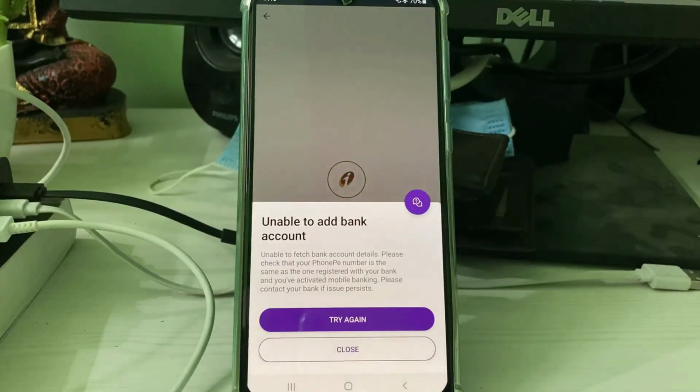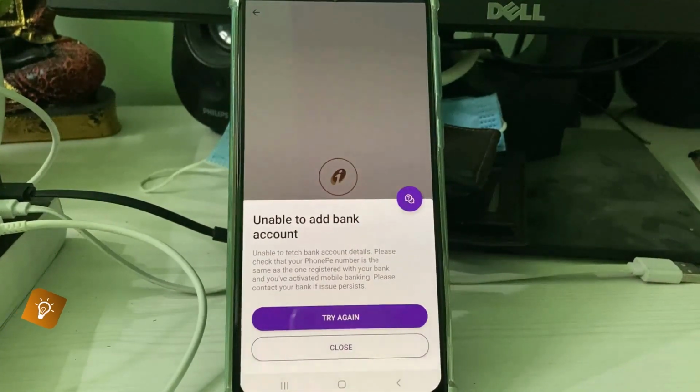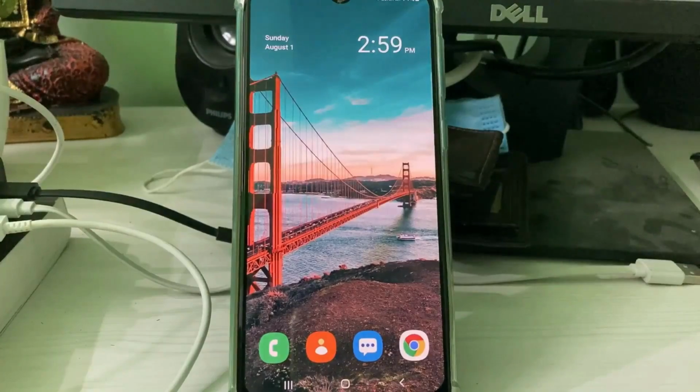So today I got the following error notification while trying to add a bank account in the PhonePe application, and it shows "Unable to add bank account, unable to fetch bank account details." So how to fix this issue? Before going to our tutorial, first of all, why is this error happening?